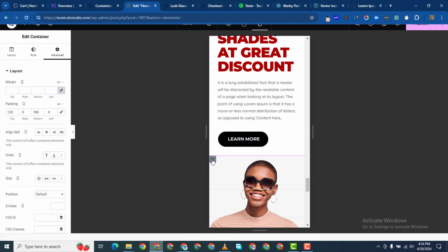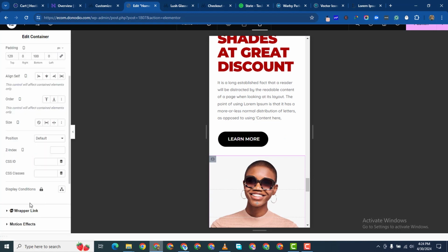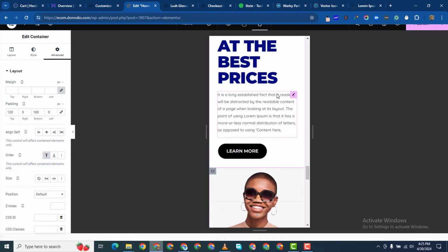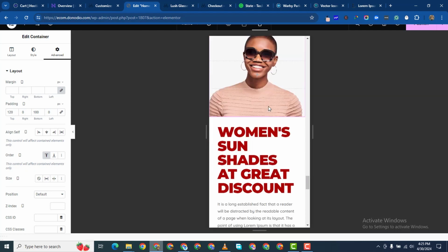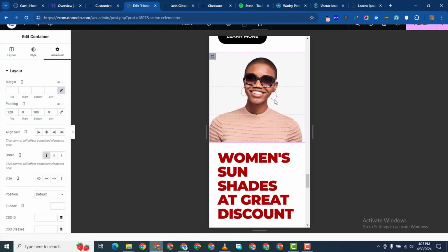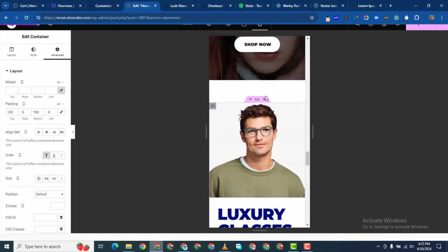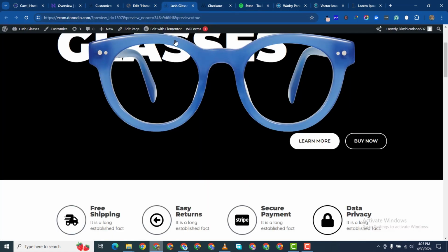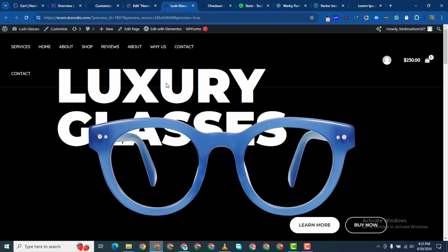We can go ahead, click on this section, and I can order it to be above this text. This is the mobile layout. So this is for the mobile layout. When we look at it on desktop, this is what we get.